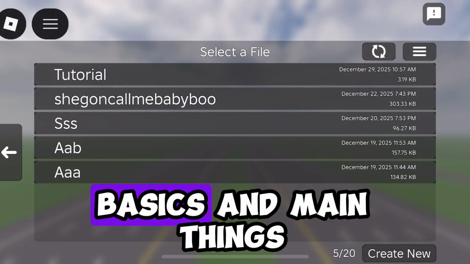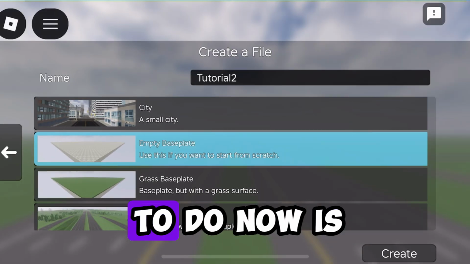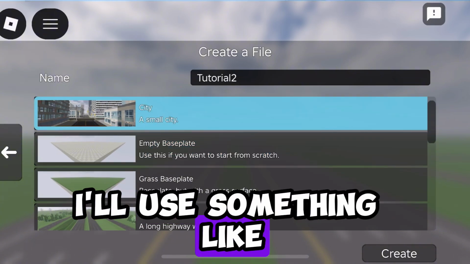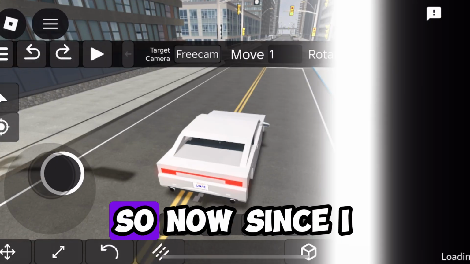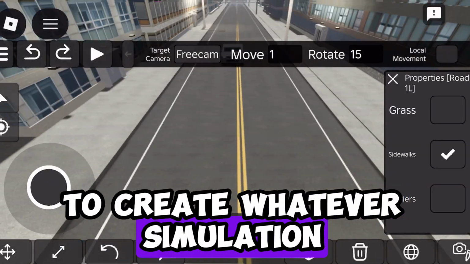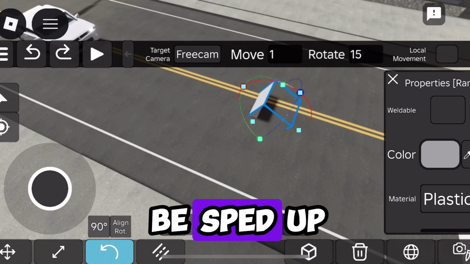Hopefully you guys understand the basics and main things of Car Crash Studio. So now it's your turn to make something cool. So what we're going to do now is create a new map, and this time, instead of using a base plate, I'll use something like a city map for more entertainment purposes. So now, since I told you guys all the basics, now it's your turn to create whatever simulation or crash game you want. So now I will create a little quick crash game right now, so the video will be sped up.